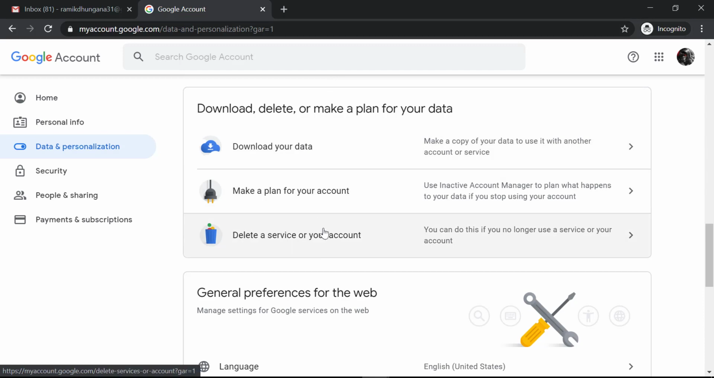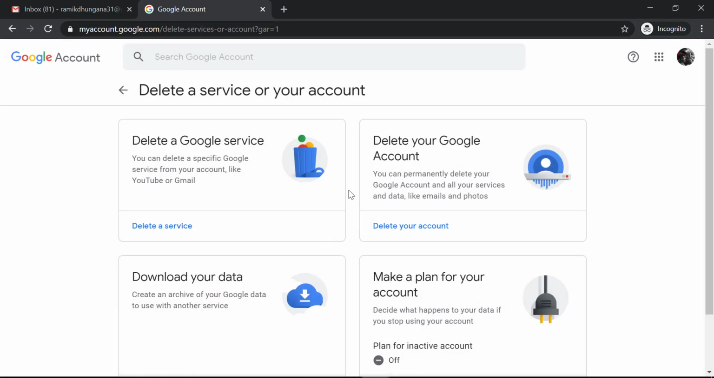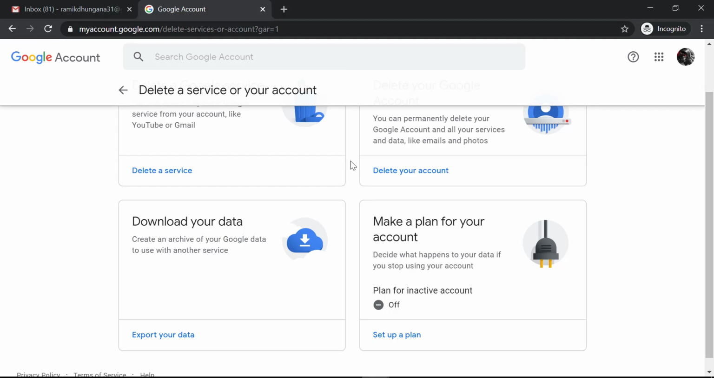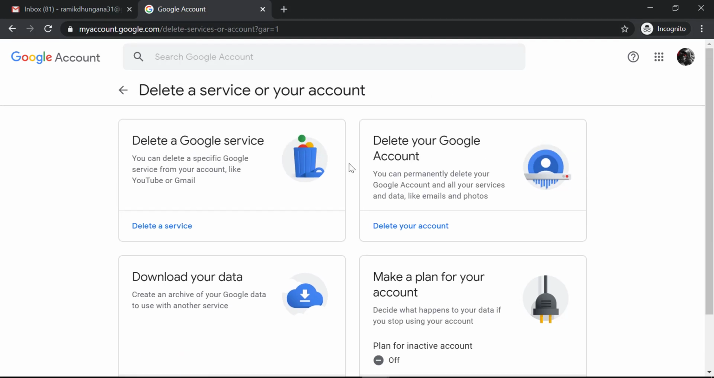Click on the third option, and there you can see 4 different options: delete a Google service, delete your Google account, download your data, and make a plan for your account. You have to click on the second option, which is delete your Google account. I will not delete my Google account, but this is the last step. You just have to click on delete your account, and there you have it. You have successfully deleted your Google account.